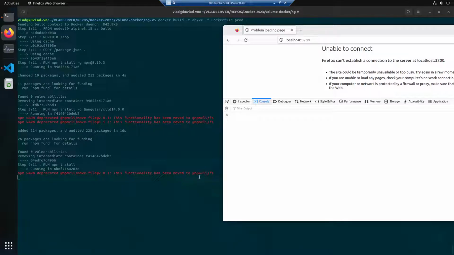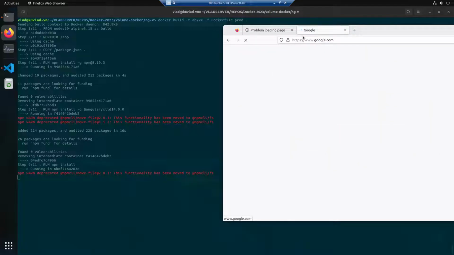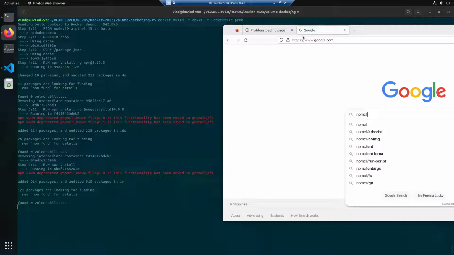How do we fix this? It's been moved to npm. So, yeah. How do we fix that? By doing a Google search for npm cli.